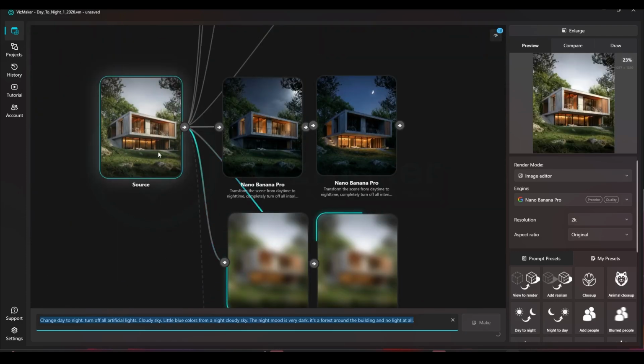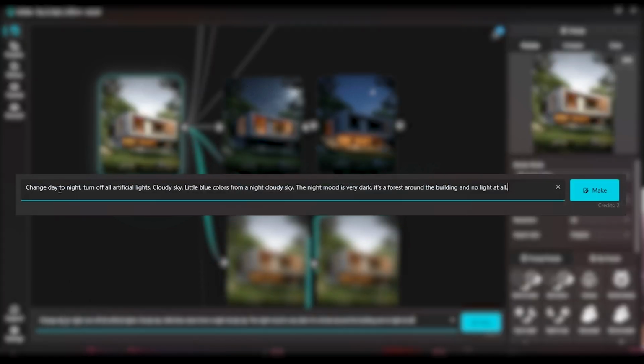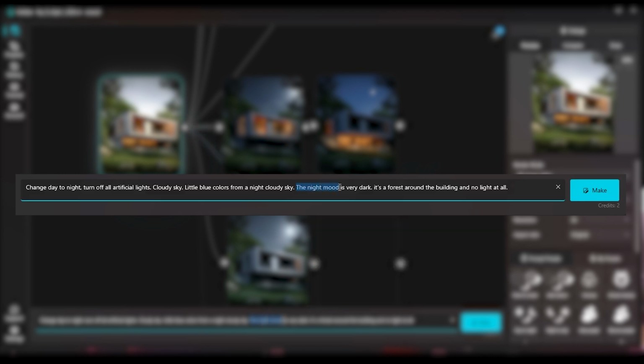So I'm selecting my source image. I'm pasting my last prompt. Simply Ctrl+C, Ctrl+V, as always, as in all tutorials you already watched. And now we use: change day to night, turn off all artificial lights, cloudy sky, little blue colors from a night cloudy sky. I want to make it more bluey and more interesting, not so cold, but not so natural. And the light mood is very dark.